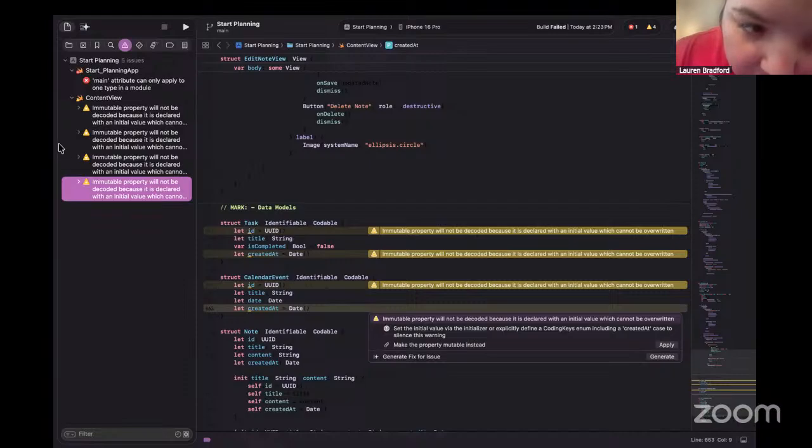Content view. It looks like we just have warnings. Main attribute. Okay, let me see. Main attribute can only apply to one type in the module. Oh, it says main attribute can only apply to one type in the module. Level 2. Can only apply to one type in a module is the one error here. Okay, so let's fix it.